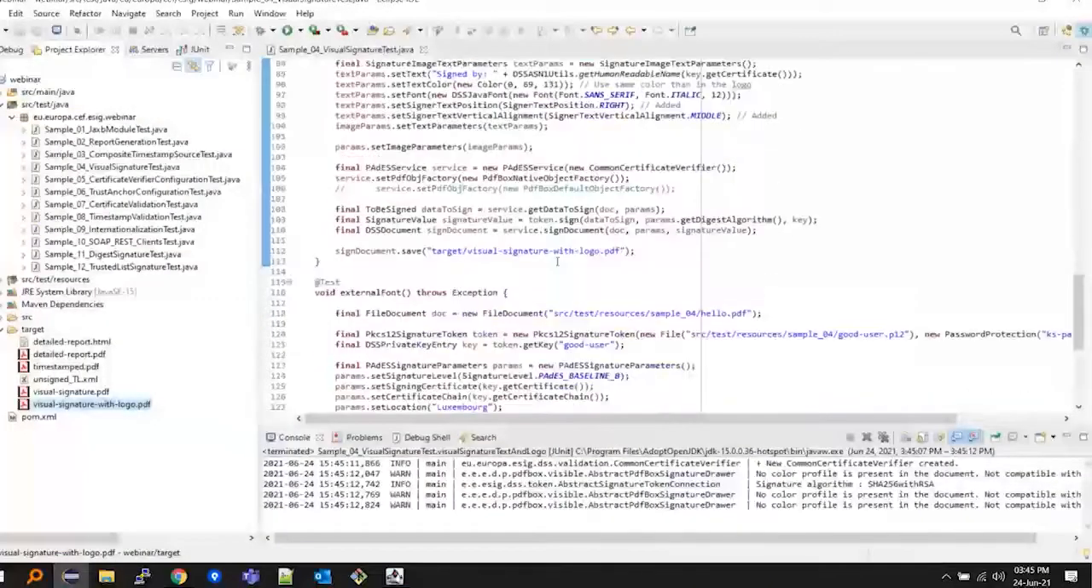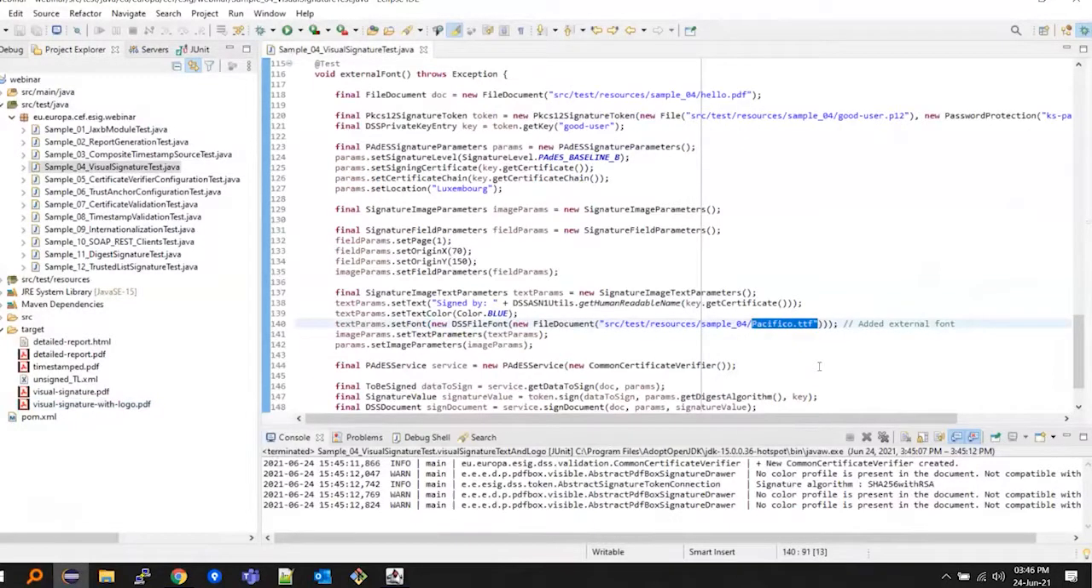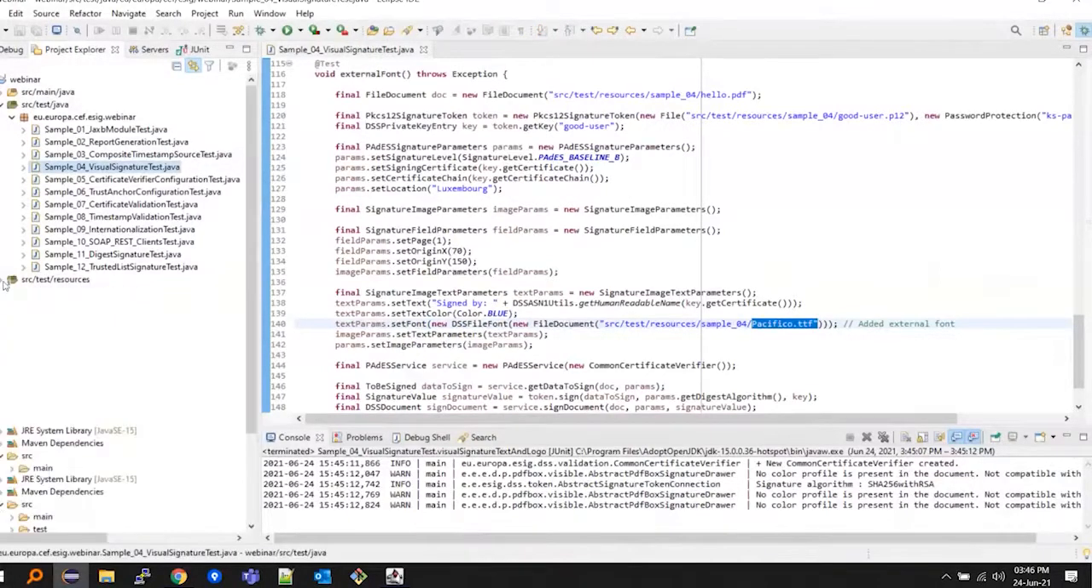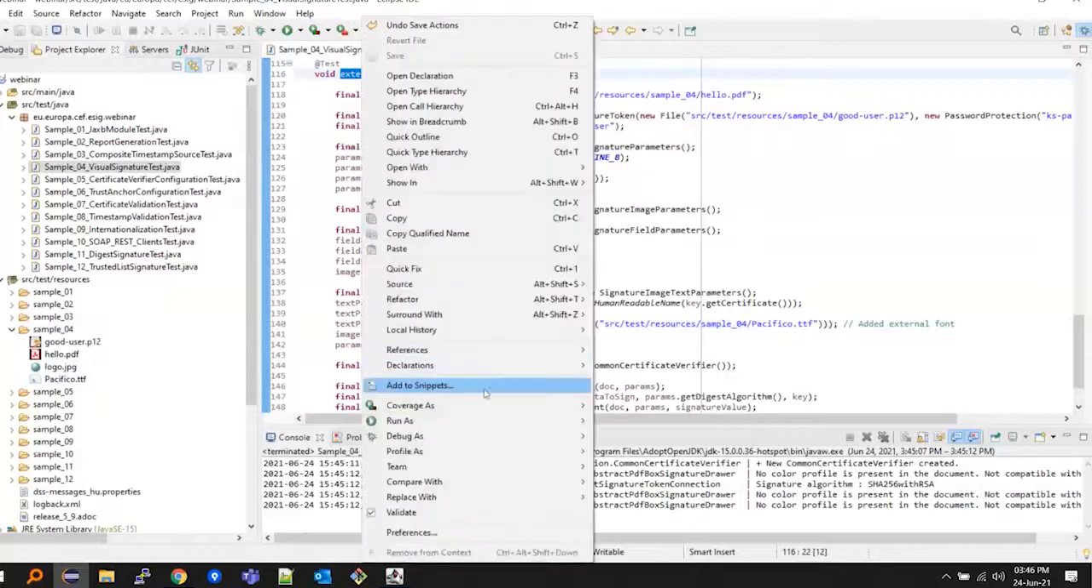And now the last example with the PDF visual signature. I will show how to add the custom font. So for example, I'd like to sign with the Pacifico font. So I downloaded the font in my folder, and then I will be able to use it. Here I can find my font. Let's try.